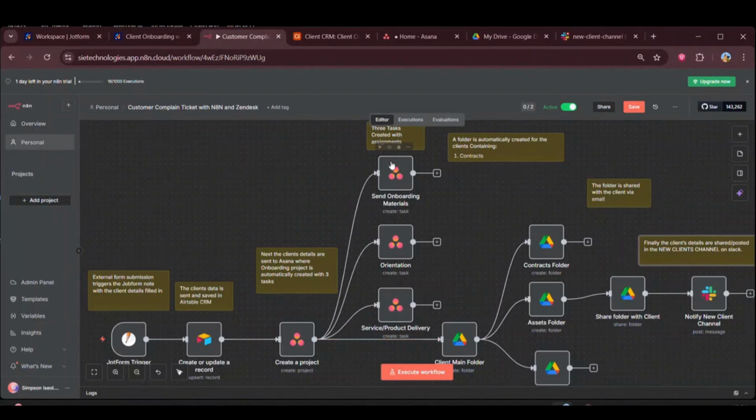All right, on autopilot. And then once that happens, it moves to the next stage in the workflow, and that is the client folder. What this does is actually to create a folder that contains all the information in each of these tasks, right?